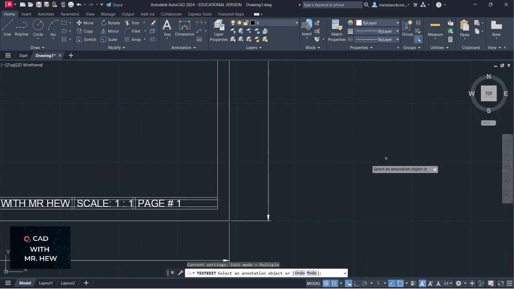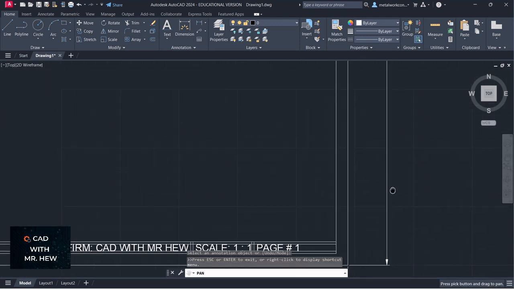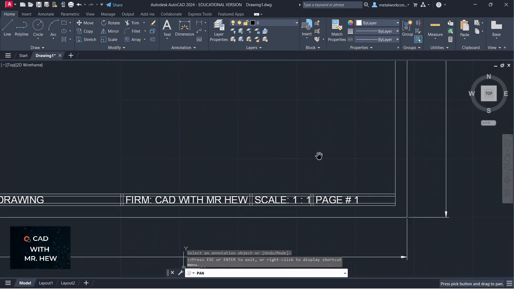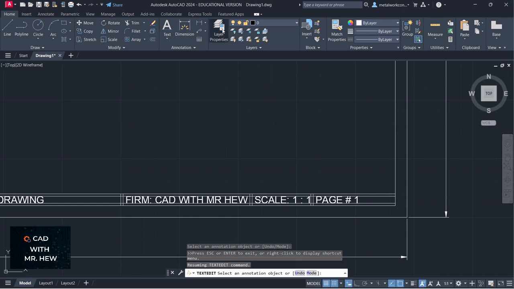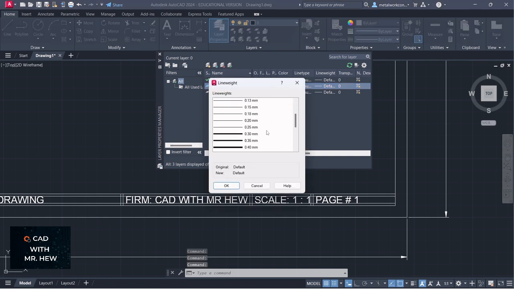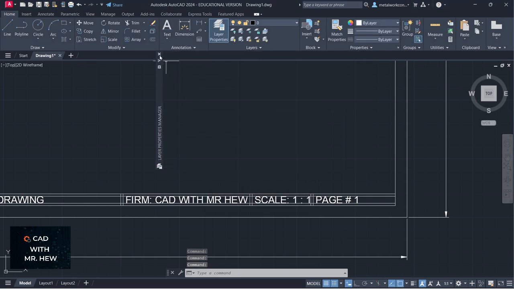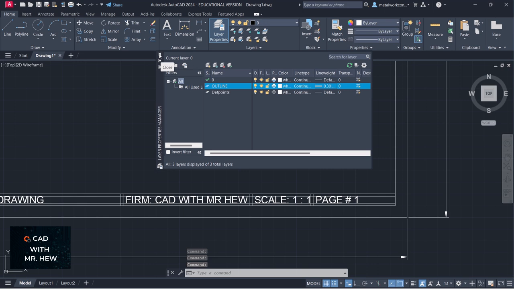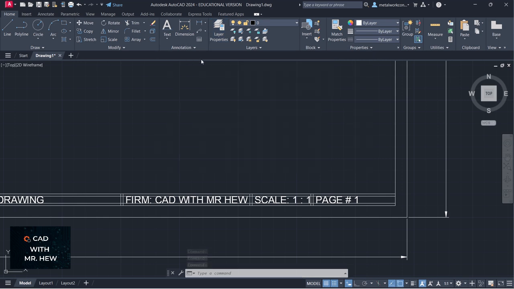What we're going to do now is make a layer called the outline layer. So we're going to click the layer properties manager icon to get the layer properties manager. We're going to click this icon to make a new layer. I'm going to call it outline. We're going to change the line weight to 0.3. Press OK. We're going to close the layer properties manager by clicking this X.